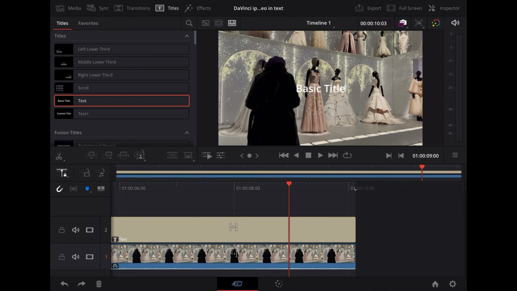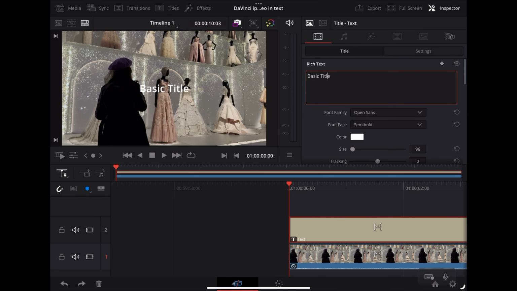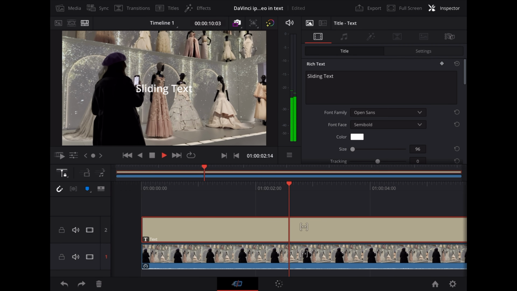And now we're going to highlight that text clip and we're going to go up to the inspector. Change the text, we'll type sliding text. So at the moment it just plays back like that.